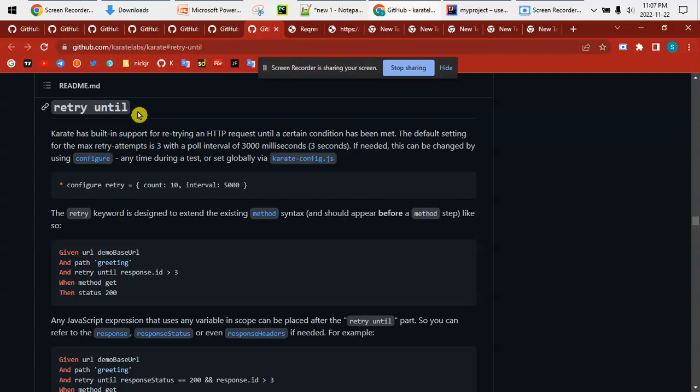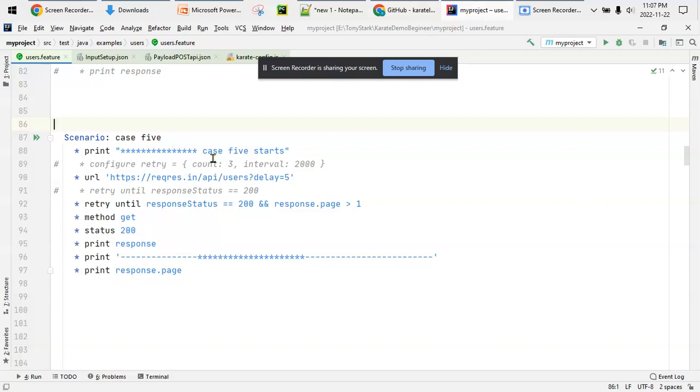But in some cases you may want to wait until you are getting the expected response and then proceed to the next scenario. For this we have retry until. Now we will see one example. So case 5 starts, and the retry mechanism, right?